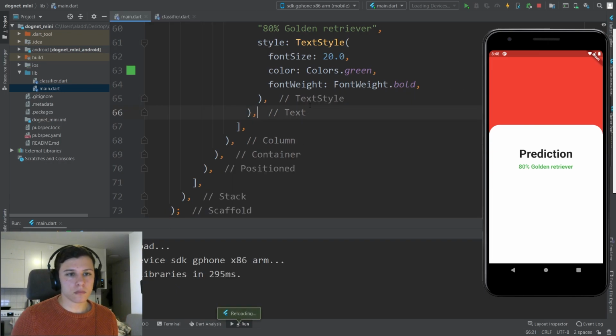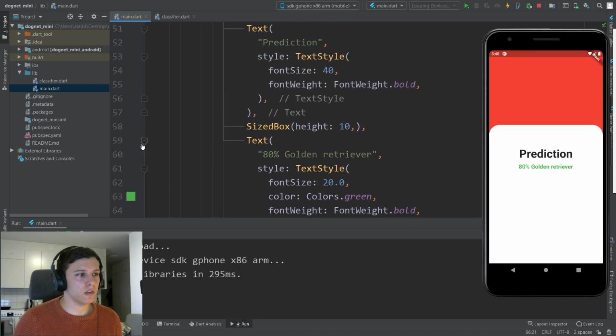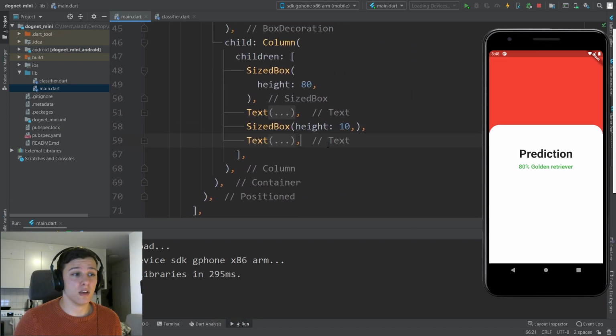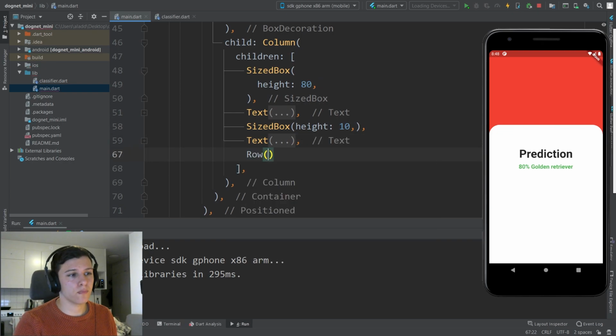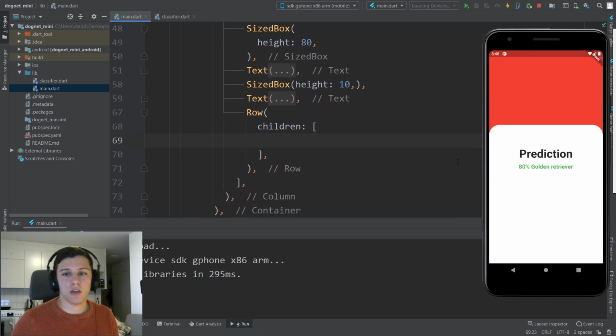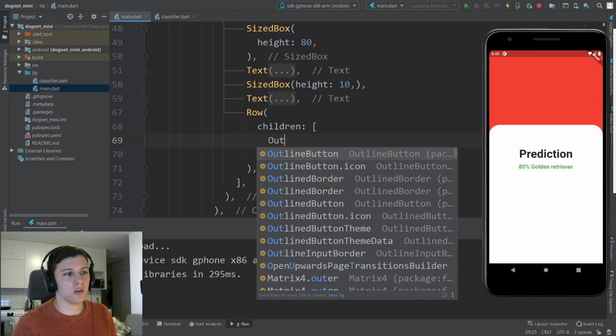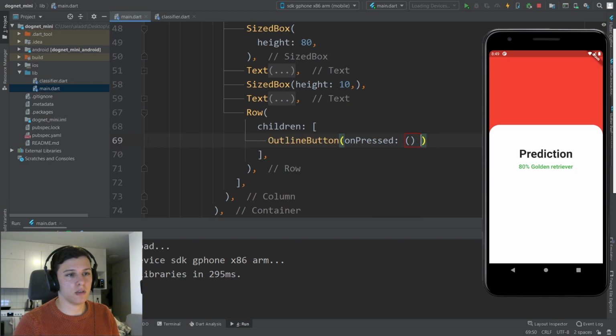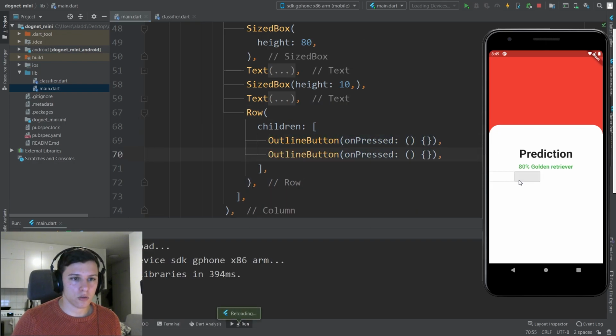So now we're gonna do a little bit more of the difficult part, which is that we're gonna create the button. The button is gonna be a row. So we're gonna do a row right there, and that row is gonna have some children. And what we're going to do is we're going to use an OutlineButton. So there are different buttons you can use, but OutlineButton is one of those ones you can use. So that's what it's going to look like at first. And then we can do another one actually, because we're going to have two buttons. So those are right there.